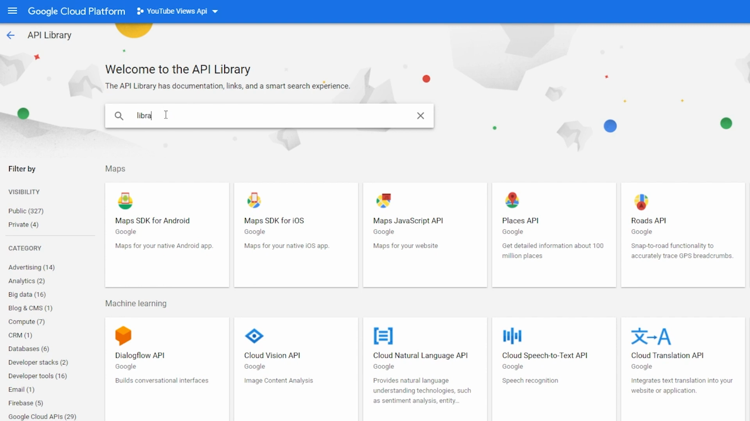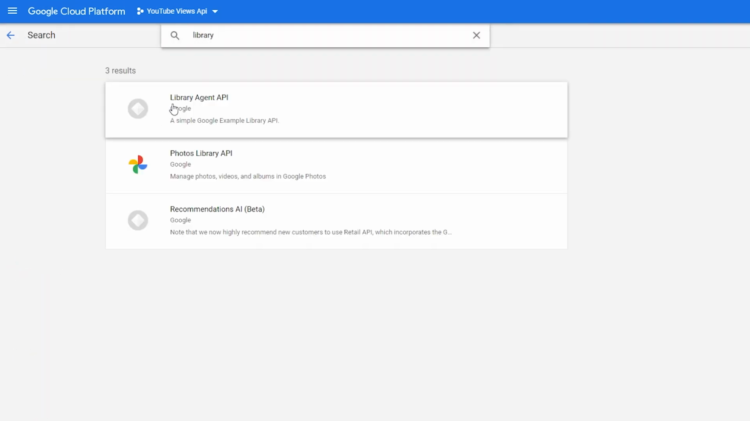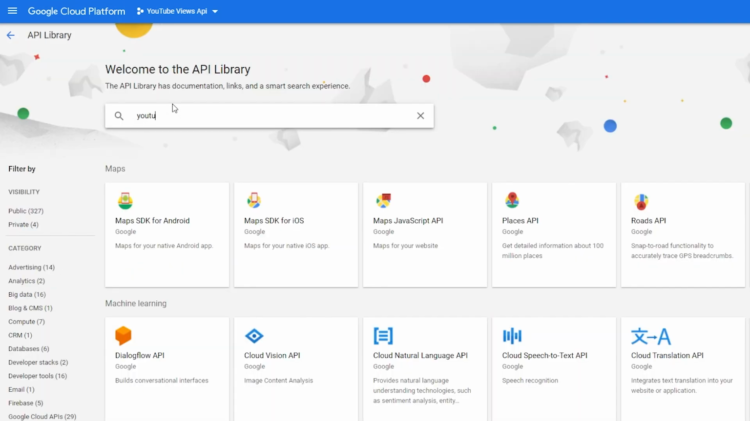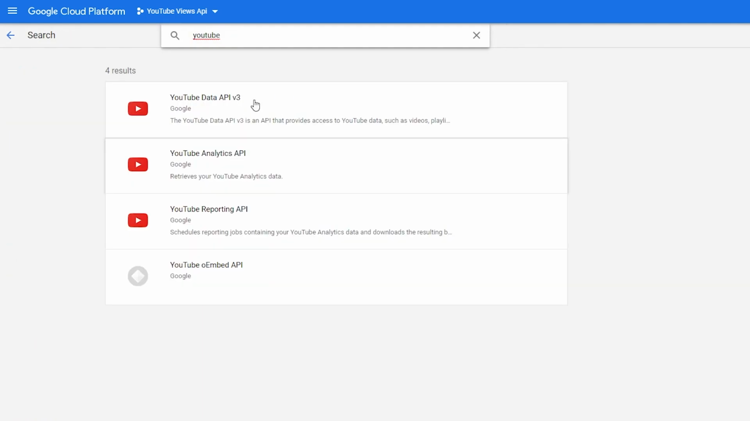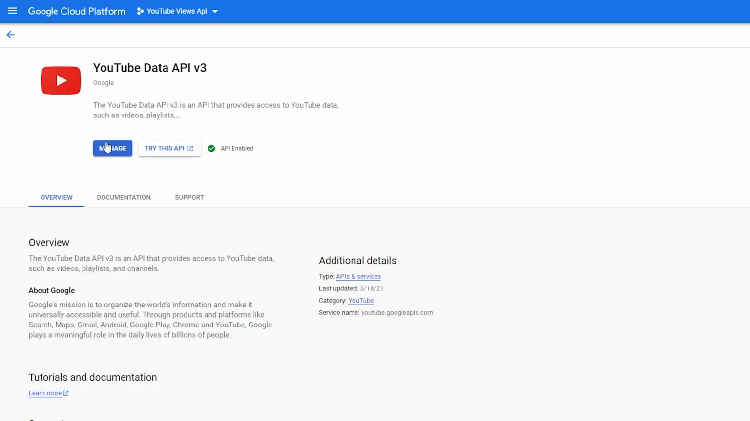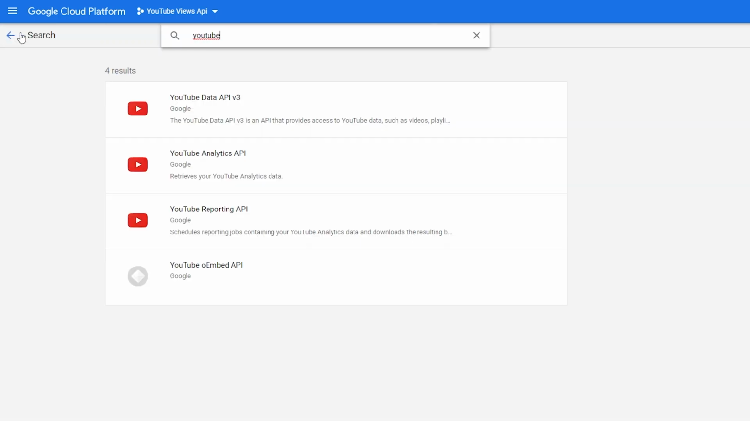Don't go to Library there though. You want to go to YouTube, and you will see that there are a number of APIs that you can use. You want the YouTube Data API version 3. You will need to enable this, and as you can see, mine is already enabled, but yours won't be, so enable that. And then you're almost there.